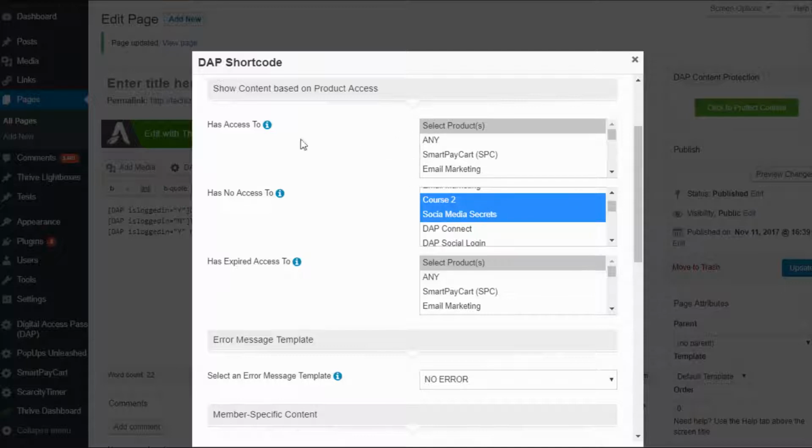The has no access to works differently because it uses an and rule. So only if they don't have access to all of the selected products are they going to see the message. If they have access to even one of the selected products, they're not going to see the message that you insert between the start tag and the end tag of the has no access to shortcode. So let me show you how this works. Say that here we have selected these two products, and let's go ahead and create the shortcode.